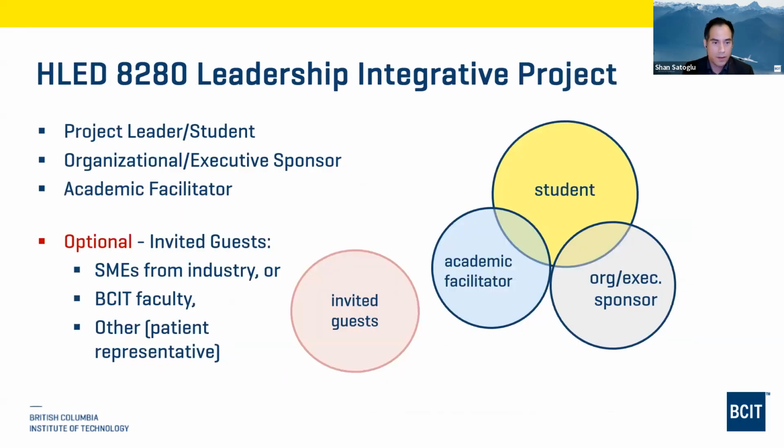The Leadership Integrated project is the highlight of the program. It is the capstone course that comes at the end of the program, where you work with an organizational or executive sponsor to address a problem in the workplace that deserves careful attention, using evidence-informed decision-making. So the roles include the student who leads the project, the academic facilitator who provides support, and then the sponsor who is an authentic client for your work in your organization.